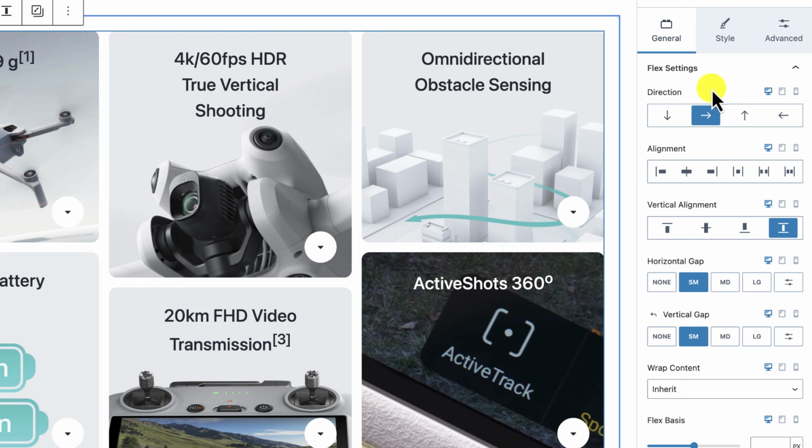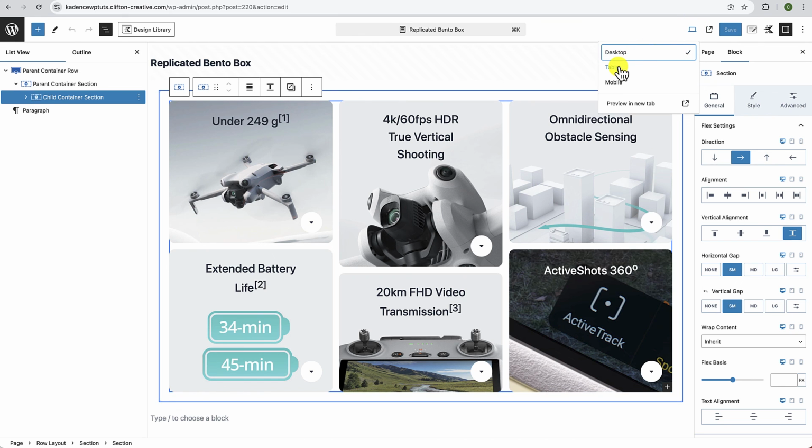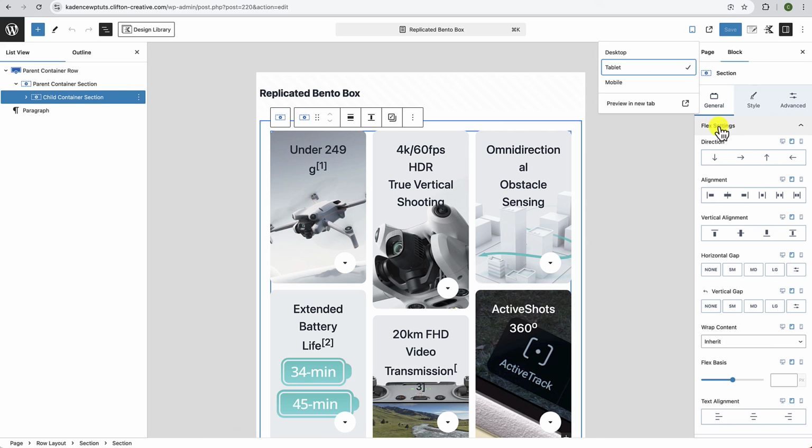Okay, so now what we want to do is go ahead and select tablet view. You can do that by clicking on this icon here and selecting the tablet view. You can also do that from within the settings themselves. Just select any one of the icons that matches a tablet here. Okay, so now we can see what it looks like in tablet view.